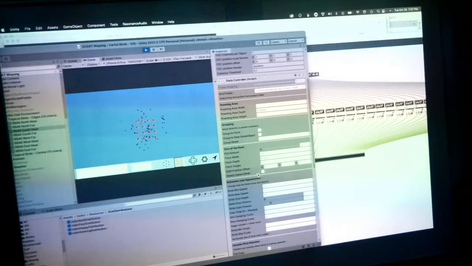roam, how many are in the flock, how close do they need to be together, what's their kind of group bounding box, if you will, as they move around the larger one, what's their speed range, what's their diving range for heights, and it does the rest. It's quite wonderful.